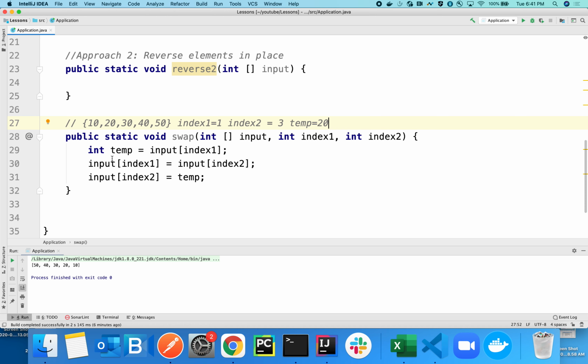Now the second line, line 30 runs. Input at index1 is equal to input at index2. That means the value that's going into input at index1 is equal to the value at input at index2, which is that 40, so this will now become 40. Then line 31 runs, input at index2 is equal to temp, so input at that third index will be equal to 20. So 0, 1, 2, 3 equal to 20. So done. Looks like our swap function works. It was able to take our array and given two indexes, it was able to swap the values in there.